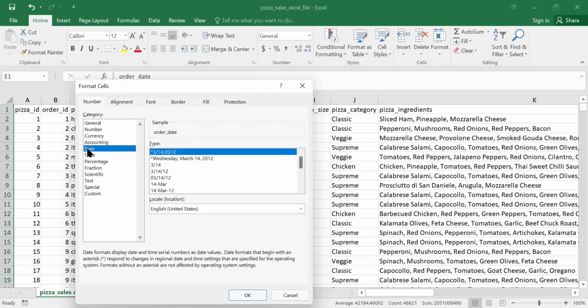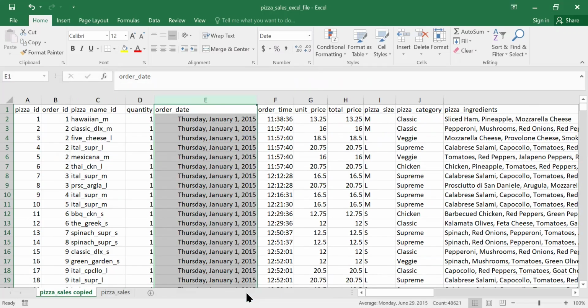Select date. When you select date, you have options of formatting it into different styles. But what I want to see is the day name. For instance, Wednesday, March 14, 2012. So I have it that way. I'll click OK. Boom. And you see what just happened now. So I have my Thursday.